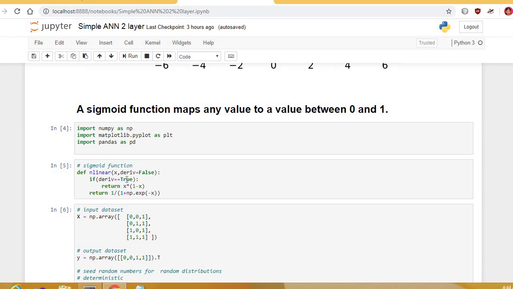Now here you can consider the derivative as the slope of the sigmoid function at a given point. So when derivative is true, it is going to return x times 1 minus x. Otherwise it is going to return 1 over 1 plus np.exp of minus x. np stands for NumPy. This activation function we have discussed in depth in our previous video lecture.